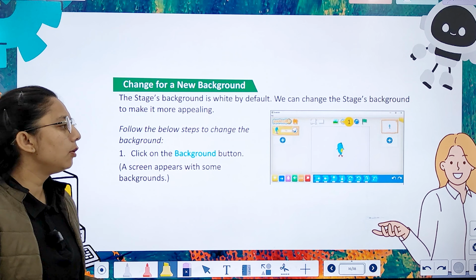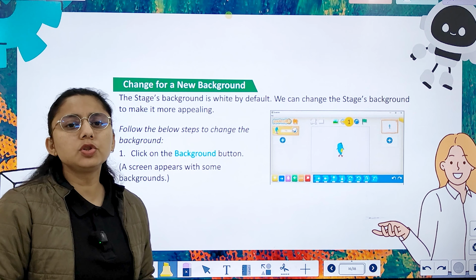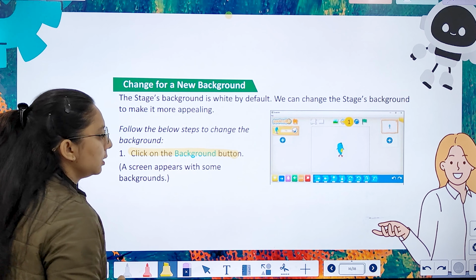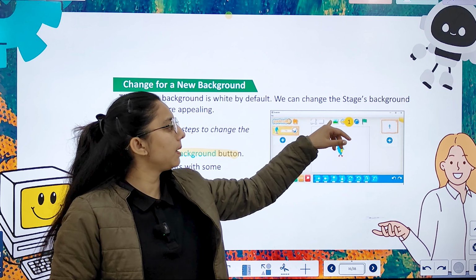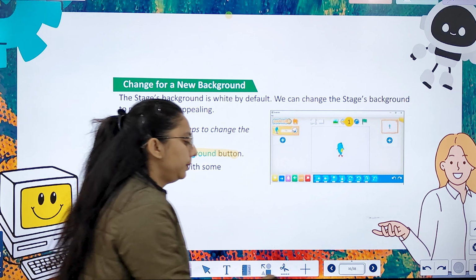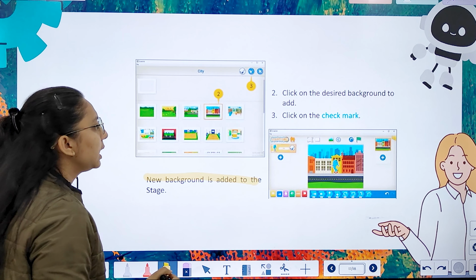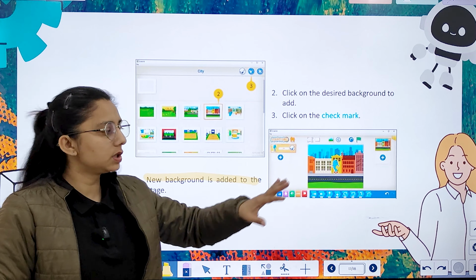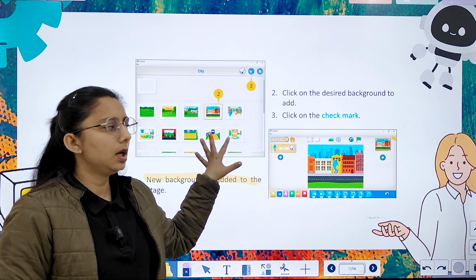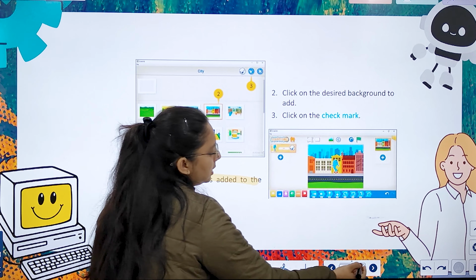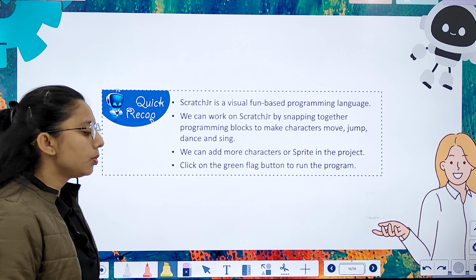So let's study how to change a background. Now if you want to change a background, for that, click on the background button. You will go to the background button. Here is the background option. You will click on it and a new background is added. You will click on the desired background, whichever background you want. Now click on the check mark and then the new background is added, right?